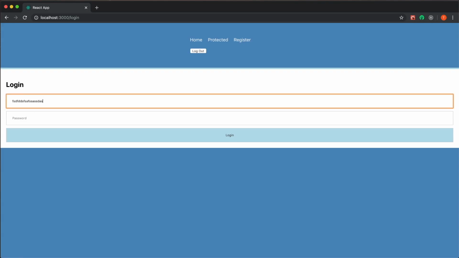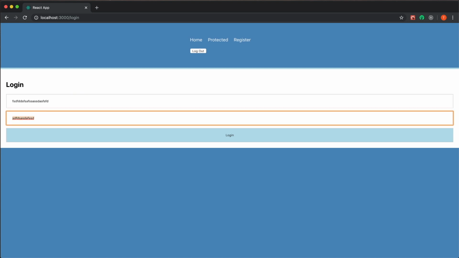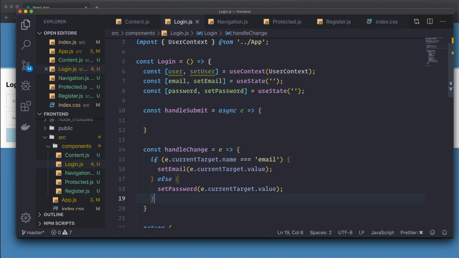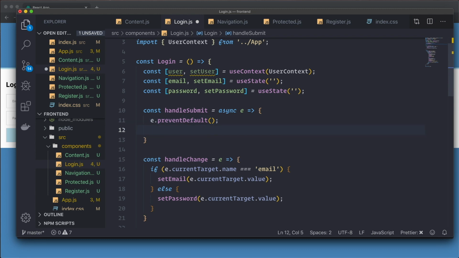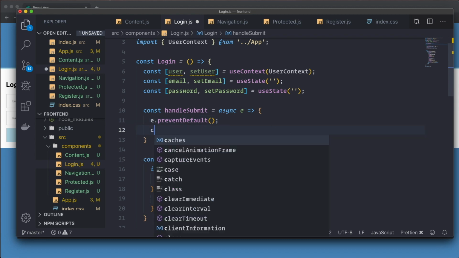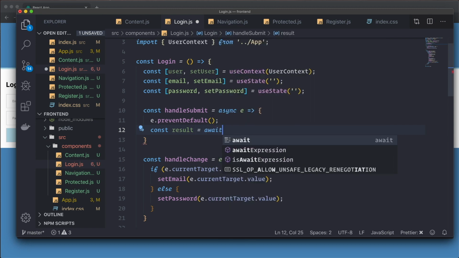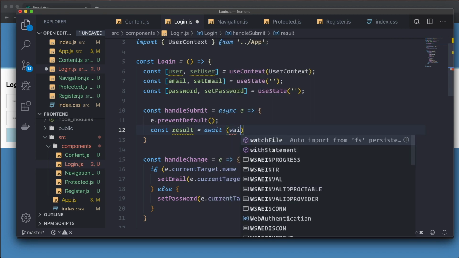So we save this one and we can see if it works. Yeah, and as you can see, we can type something here now, and that's great. It works. All right. Then we have our handle submit, and this one is going to do all the job for us to grab the token from our API. So the first thing we have to do inside of here is to prevent default. We don't want to send the form because we want to handle this ourselves. Then we have const result. We're going to await, and we await again.